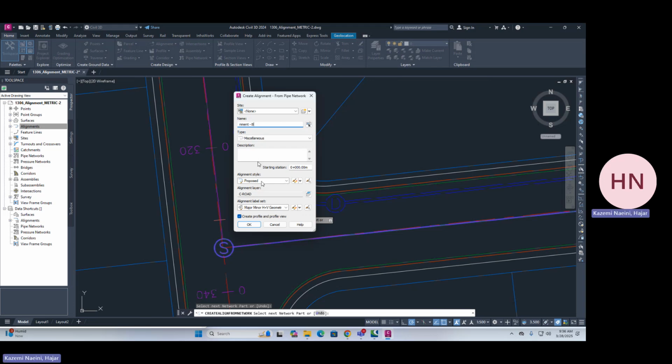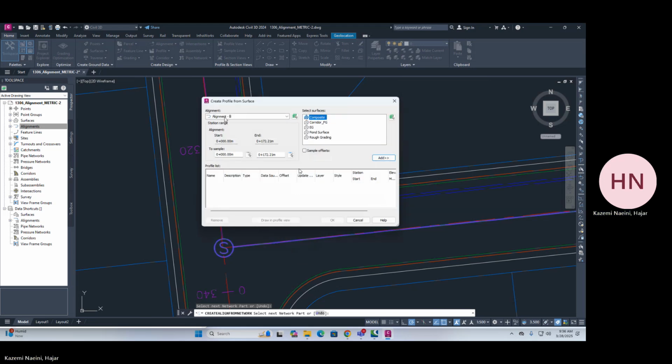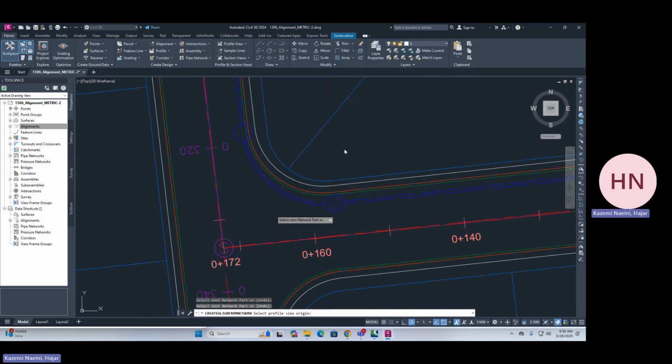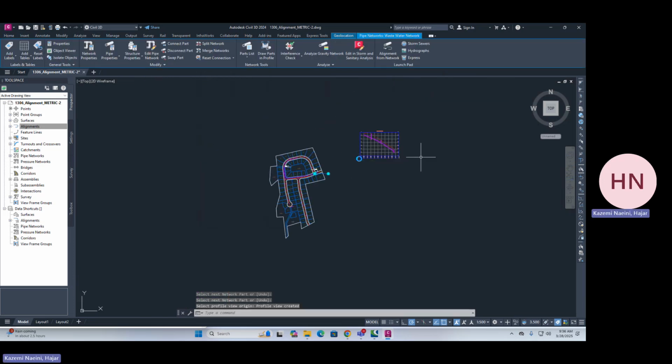alignment B. I can change it to layout. Depends on you, it's not very important. Now you need to select the alignment and the surface. This is the new alignment, and we have composite surface, add both, and drawing profile view. And create profile view and hit the drawing.